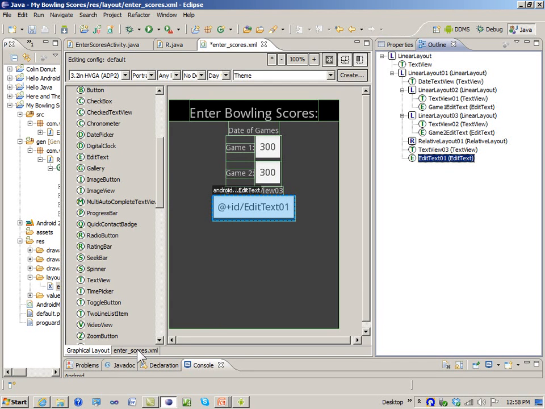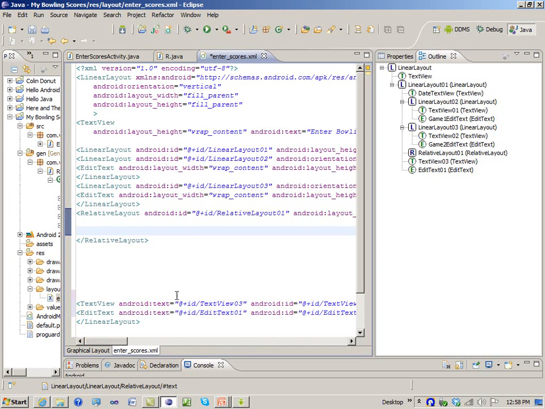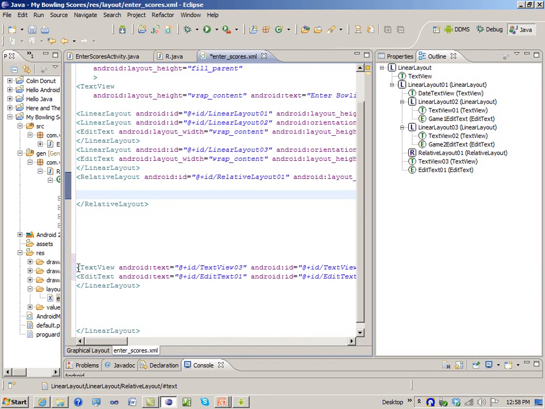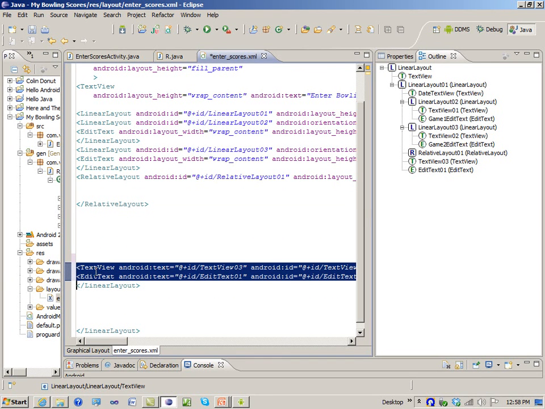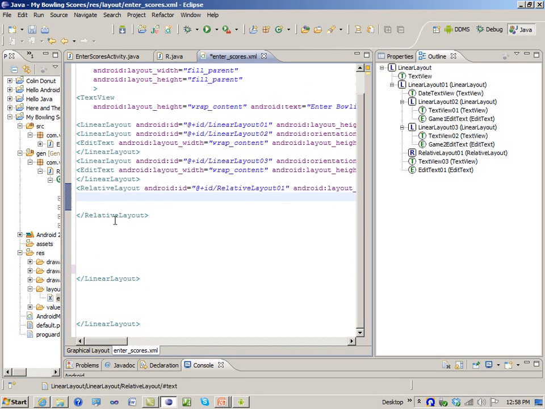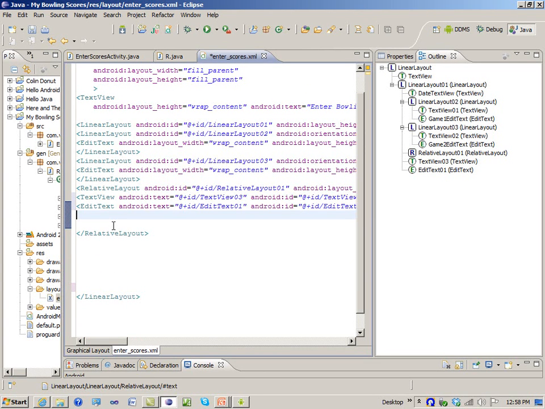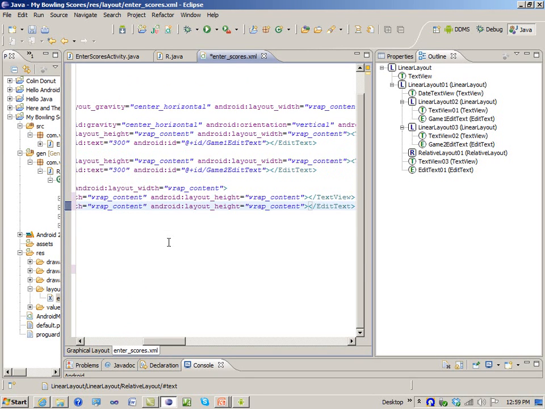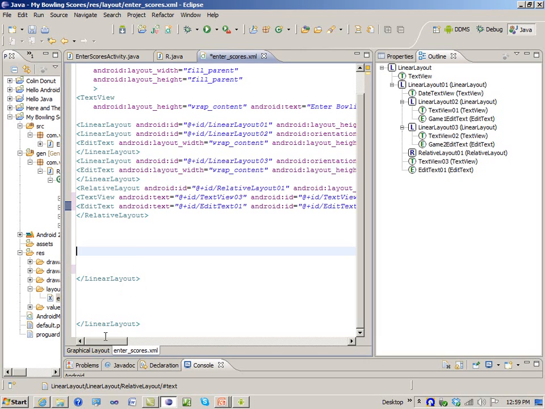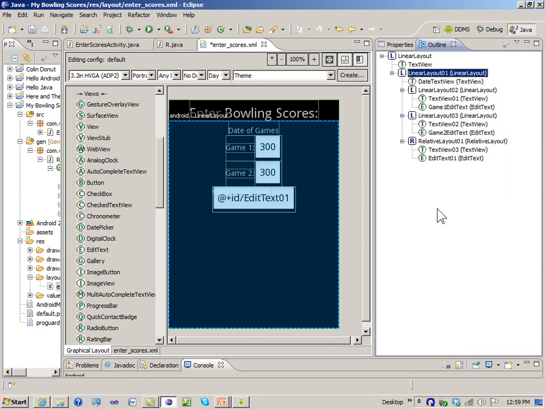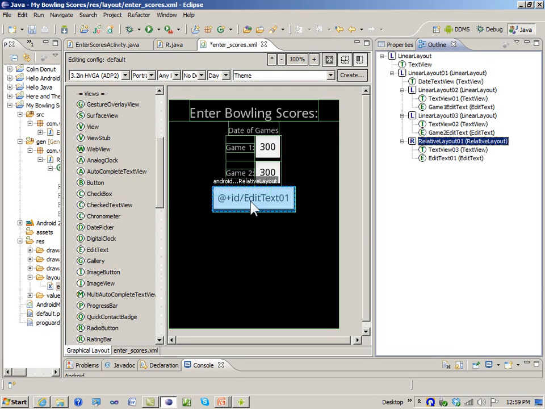So I'm going to go into the XML now. Isn't this ugly? And there are the two objects that we just created. And I'm going to put them in the relative view and see if anything blows up. Okay, so they are in the relative view, but they don't look right because we haven't done what we need to do with these two guys.